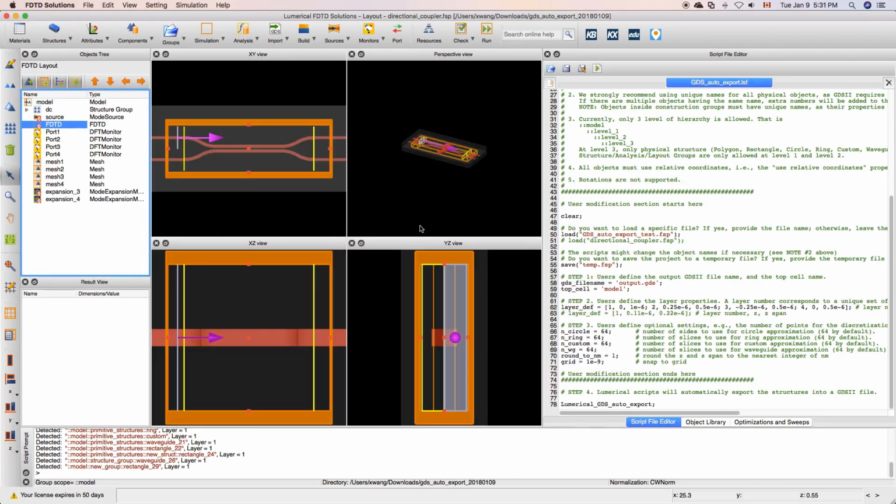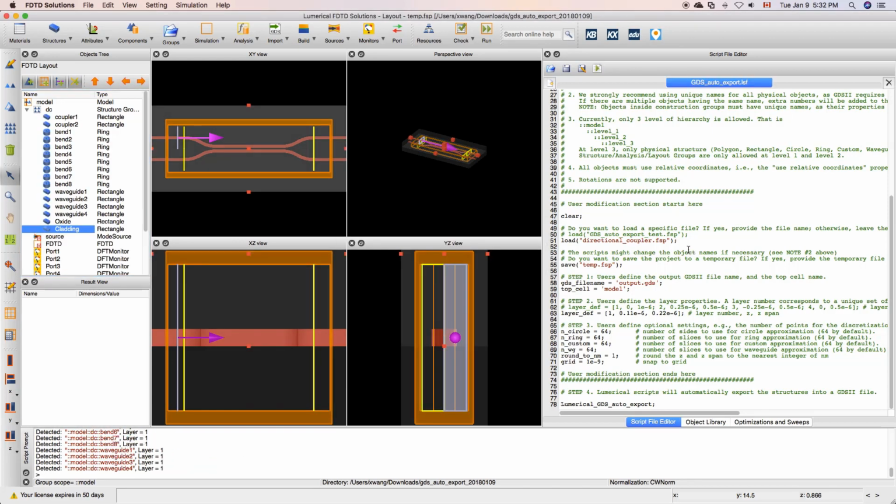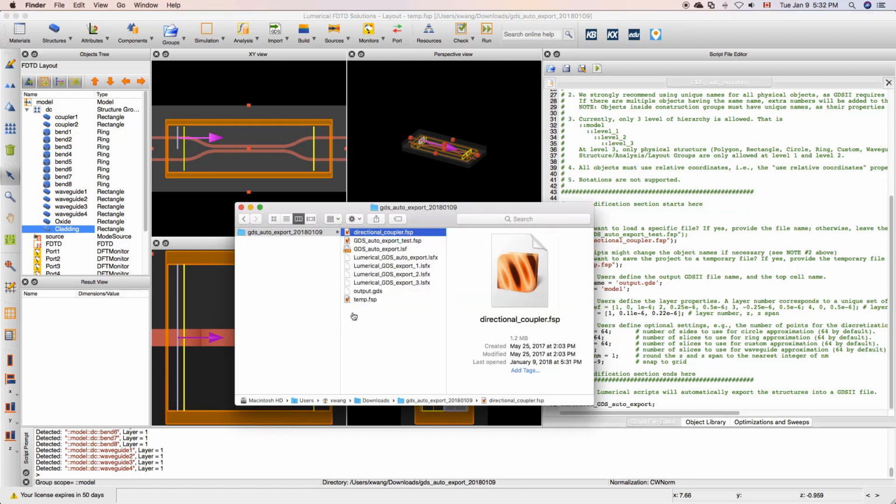Now, let's look at a more realistic design. Here, I have a directional coupler, so I will change the simulation file name and the layer definitions. Rerun the script, and it will give me the right directional coupler in the new GDS file.